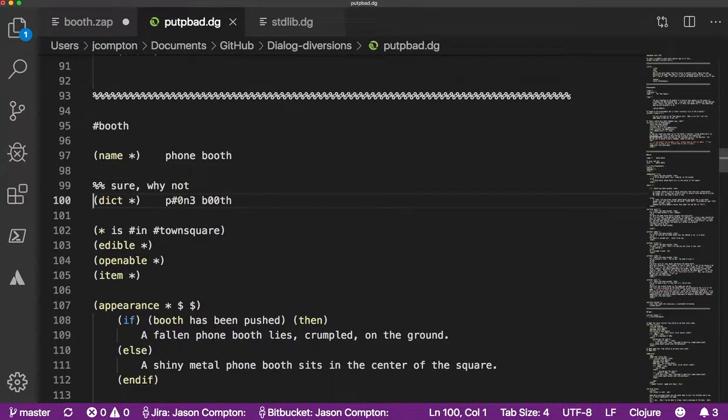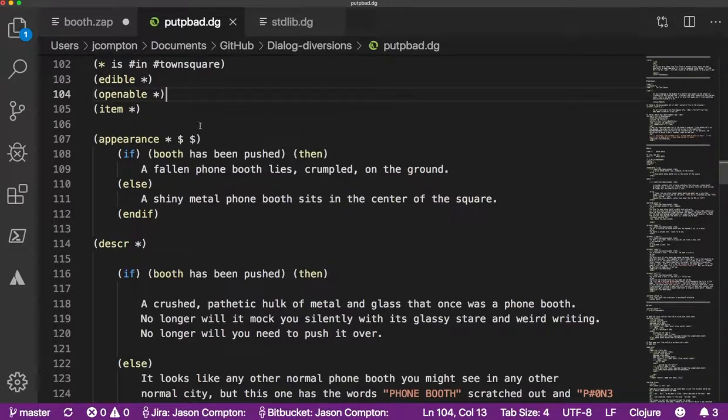This is another little addition. I decided to make it possible to refer to the phone booth using the graffitied name that we read about if we examine the phone booth. It's edible because in the original booth, if you try to eat the booth, it says, okay, well, first you'll have to pick it up, but then by picking it up, you die. And making it an openable item also just made it a little bit easier to implement some of the other responses.